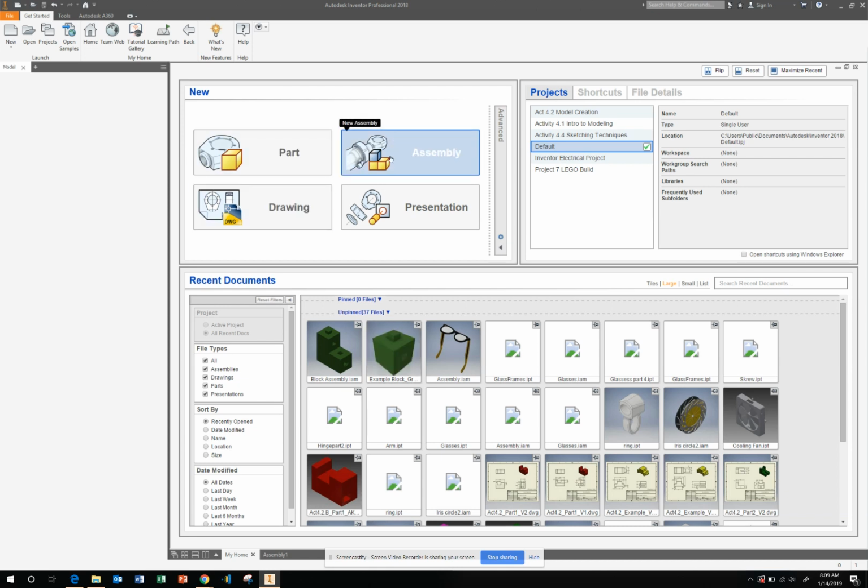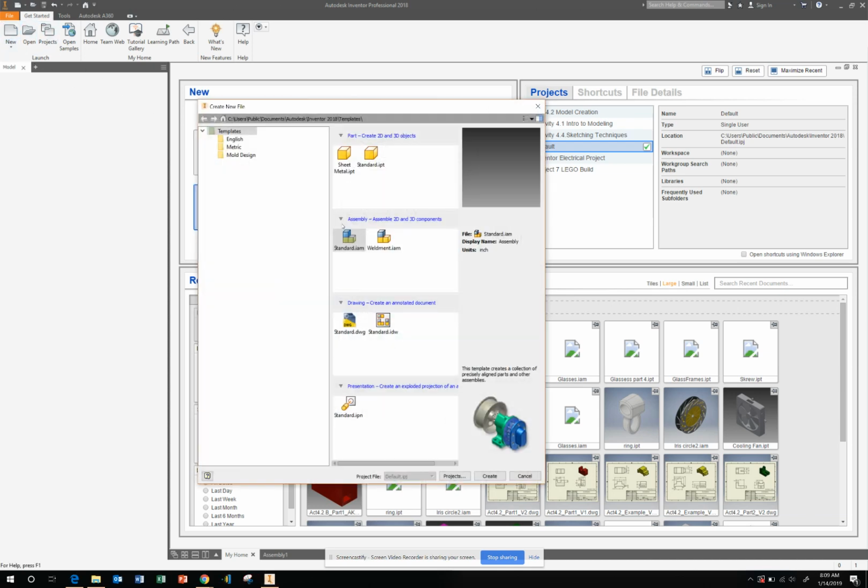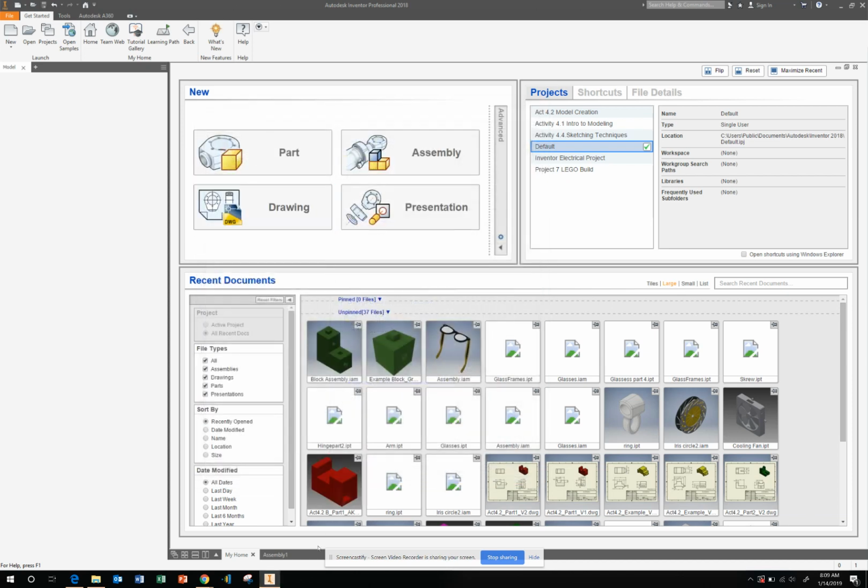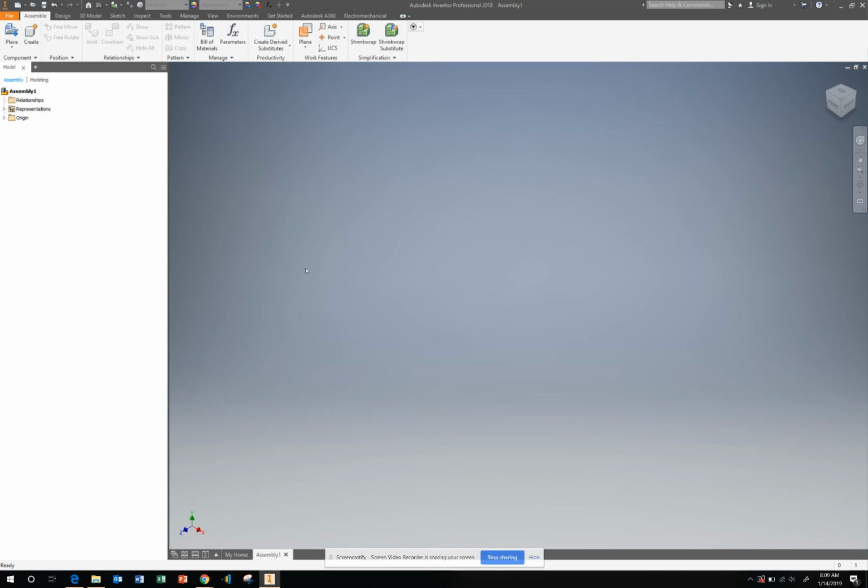So you can create an assembly by, on the homepage, either clicking the assembly button or going to new and then selecting a standard.iam. We're not going to be using the weldment.iam, but IAM is the extension for an assembly, and we're going to be doing it in English units, which is default. So we're going to create a new assembly.